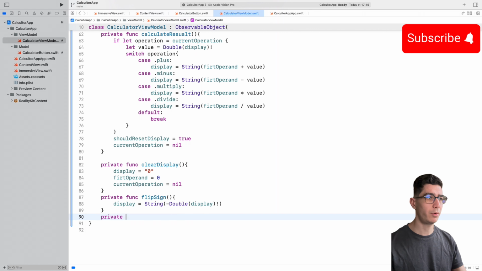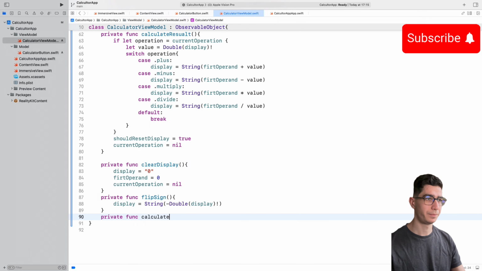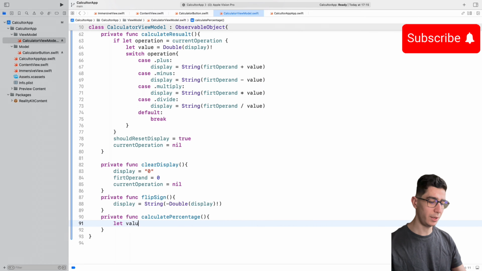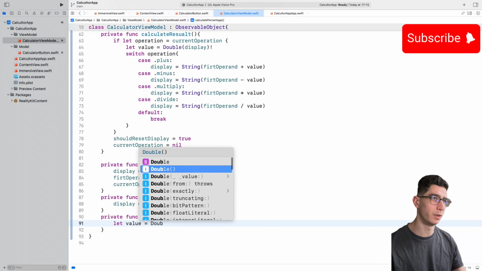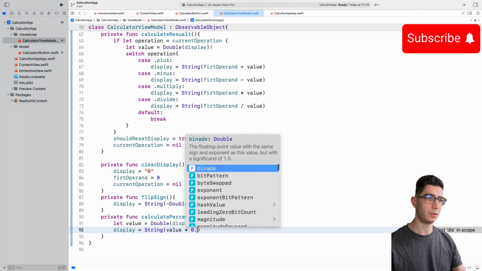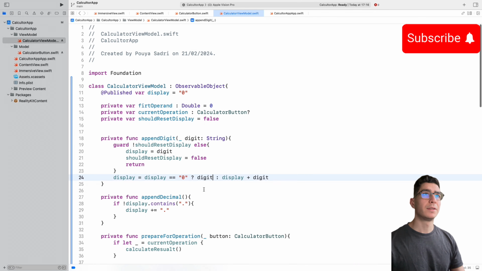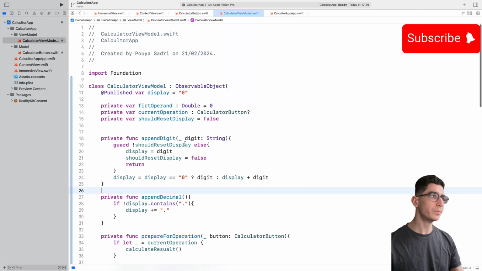So and we have private func for calculate percentage. And this is let value equal to double of display and exclamation mark here. So display equal to string of value times 0.01 and should set. Yep, that's it. This is our view model.